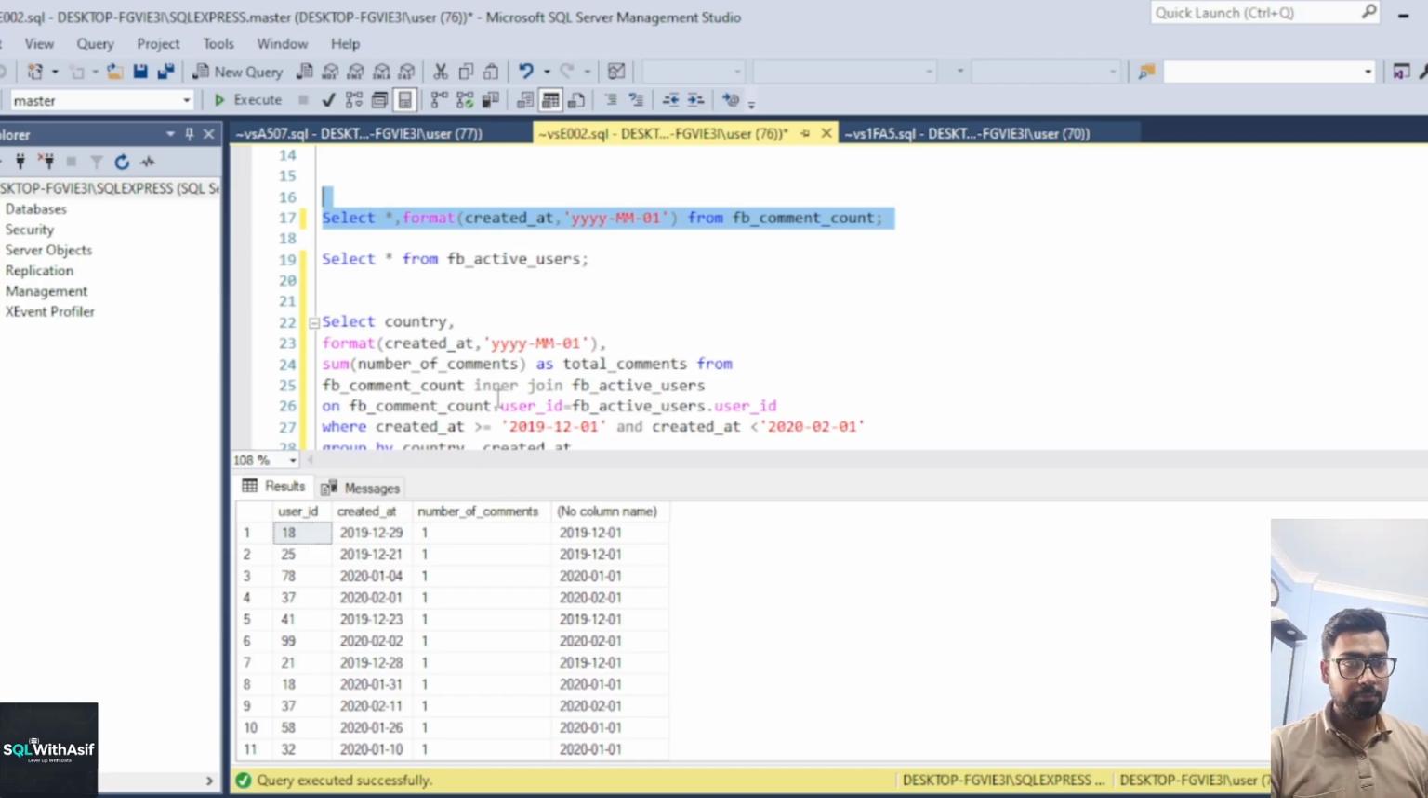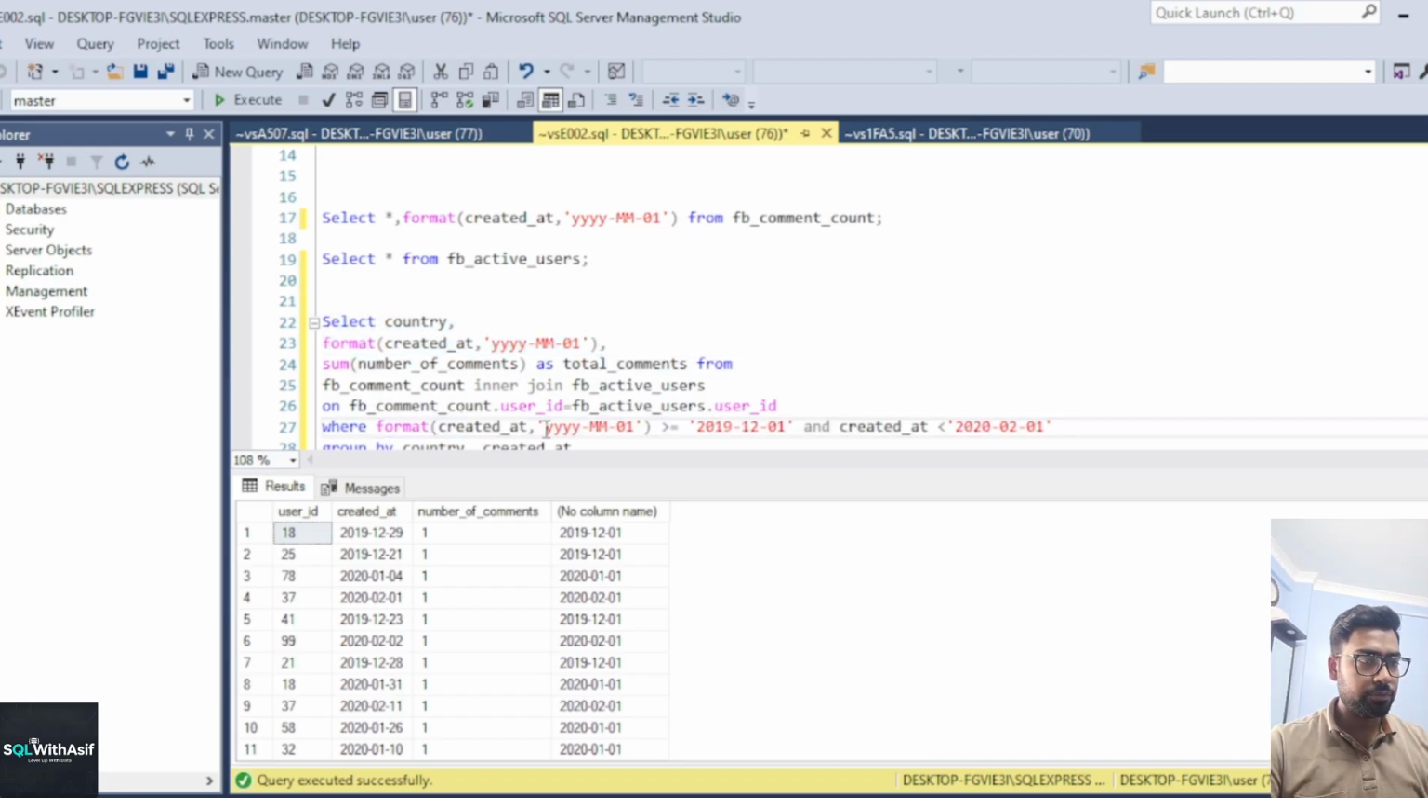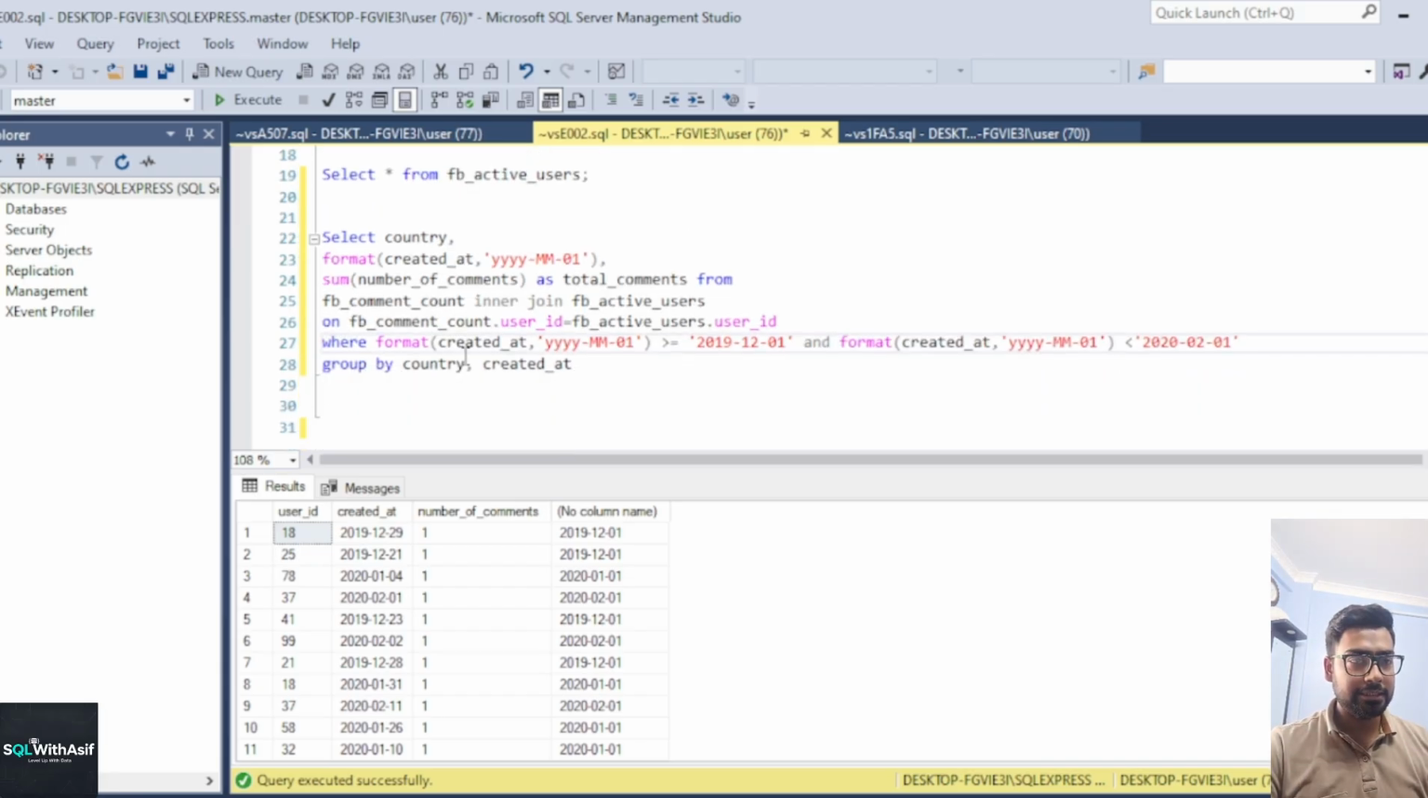Okay, if we have updated this format created at, then maybe we can do this one also format created at, because it will not recognize. Let me do this one, and let me do this one also. Great. Now or group by country and created at. Now this created at should be updated to this one, and this can be written as month year.